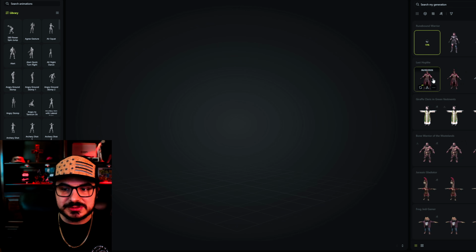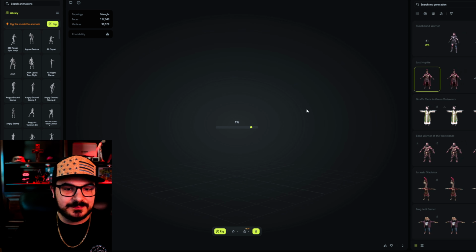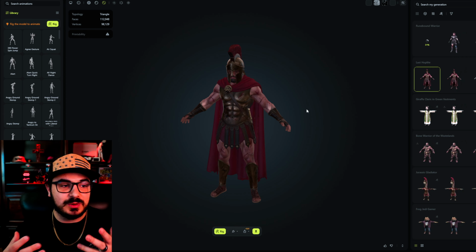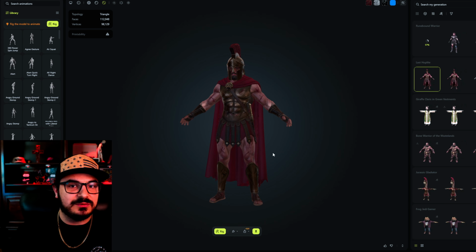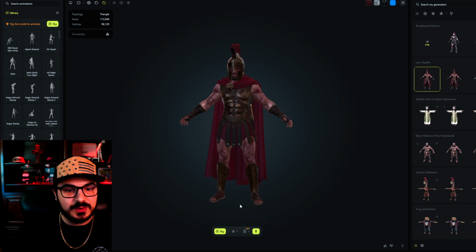Let's check on Spartan while we're waiting for her to be rigged. And after that, she's going to be walking. She can do all different types of poses. You'll see. Okay, now we have the Spartan Warrior under 112,000 faces. So let's go ahead and rig him now.